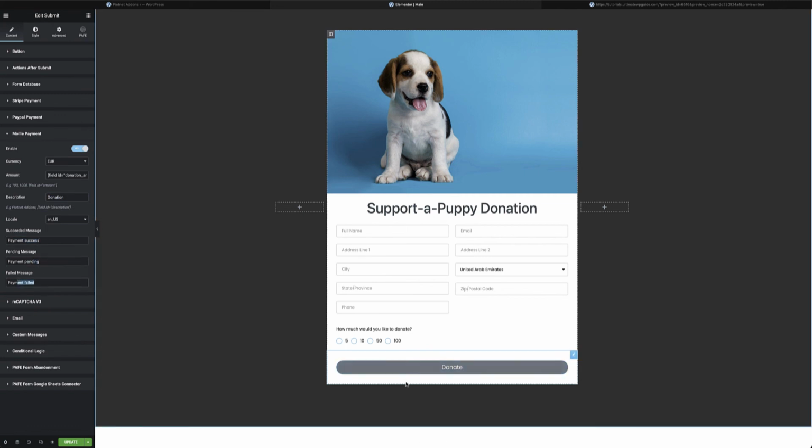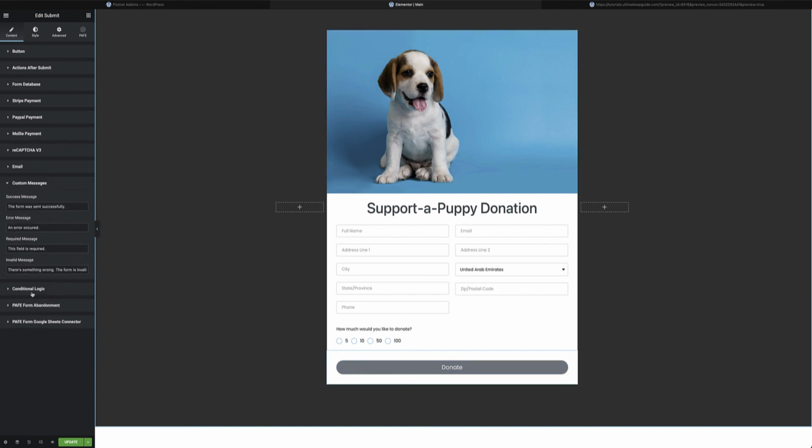And then lastly, as you saw when I submitted the form, there were a couple of messages. So under the messages section here, I can go and customize that and say, thanks for your donation. Okay, and I'll click update.